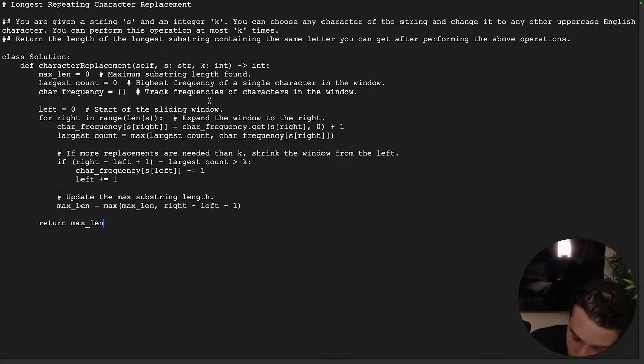Max len equals max len, right minus left plus 1. Return max len.